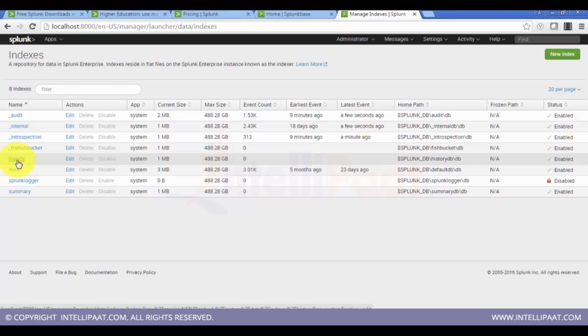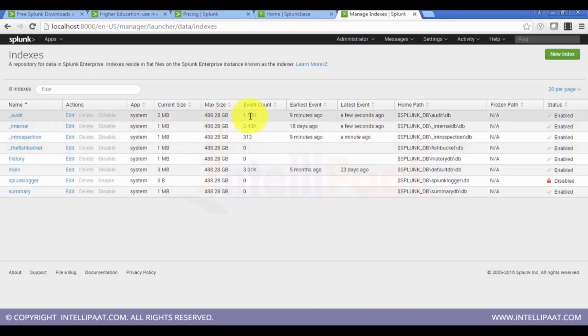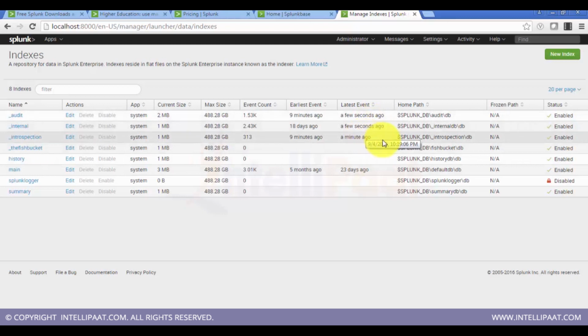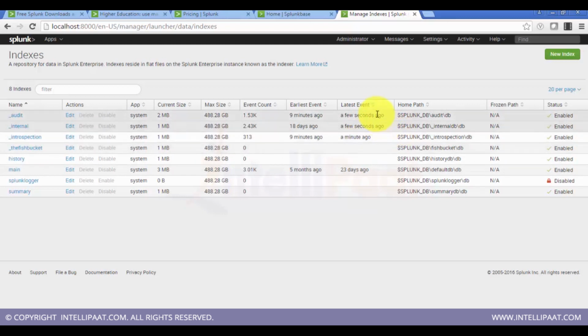As you can see, this many indexes are already there, and the event count is pretty huge in some of them. Those are mostly internal indexes. Since we have given the application data, everything got stored in the main index, starting from 5 months ago, maybe the point of time when the machine I'm using came into use, till 23 days ago. There are not many changes in the main data logging, so it's all past data, whereas we see the internal data for audit and internal introspection started generating some minutes or seconds ago.